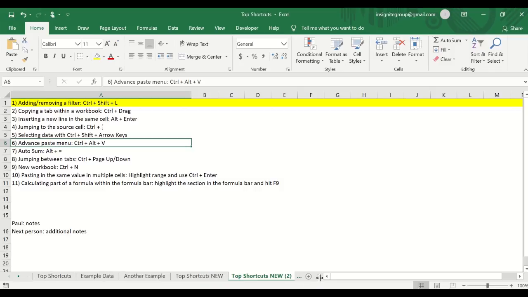And also keeping in mind, since we're talking about moving around tabs, that if you wanted to reorder any of these, you can actually just left click and hold, and you can move this anywhere else in the workbook that you want to.